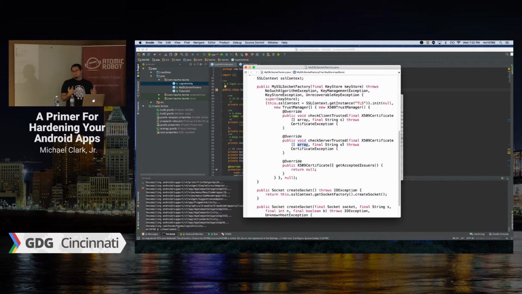If you ever do this, Google will actually flag your app for Android M and above, Marshmallow and above, saying you cannot submit apps to the App Store with this code because you're not validating your certificates, at least from the server.